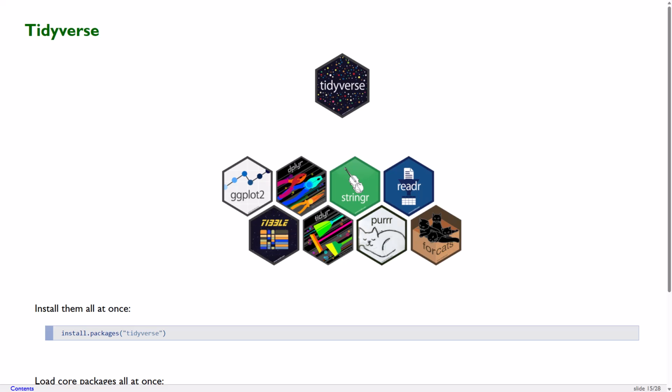The tidyverse packages share a common design philosophy and syntax style, which once you get the hang of it is actually quite intuitive and allows you to work efficiently through features like creating data pipelines, which we'll see here in a second. So you can install or download all of them at once.